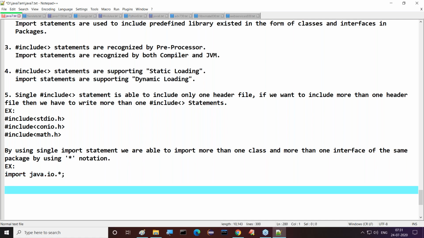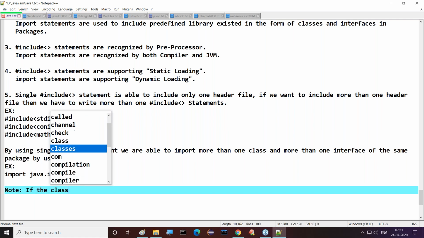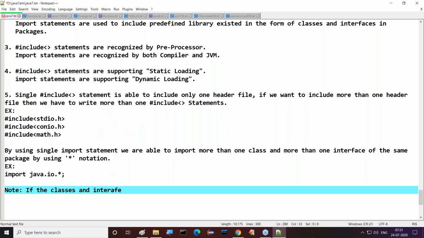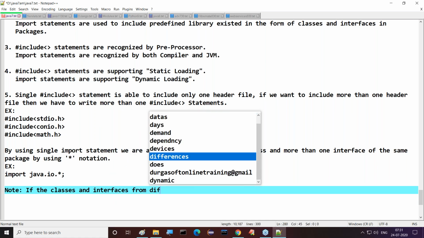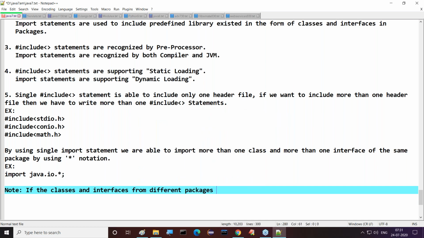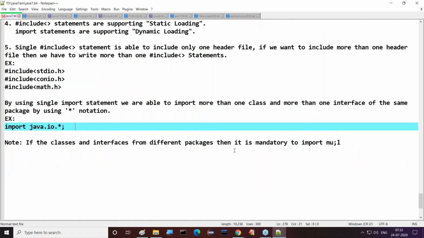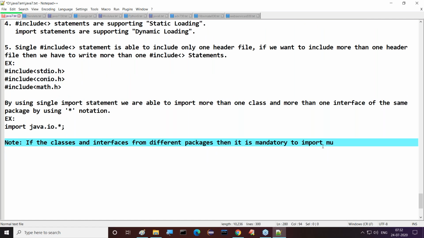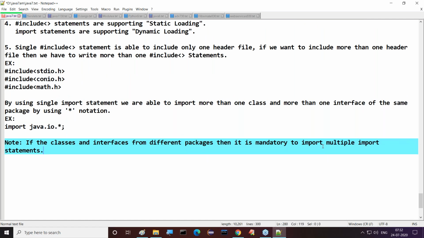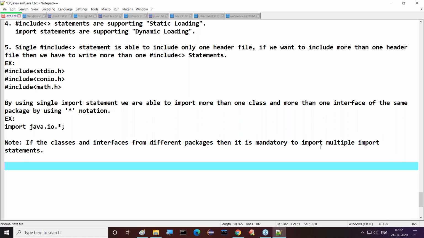But what is the next point? One small note: if the classes and interfaces are from different packages, not from the same package, then it is mandatory to use multiple import statements.